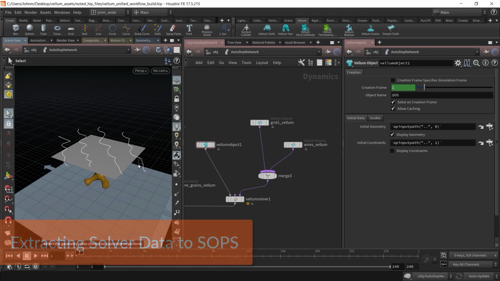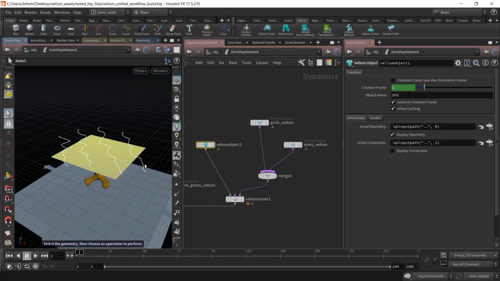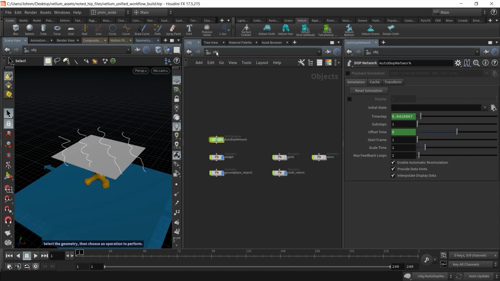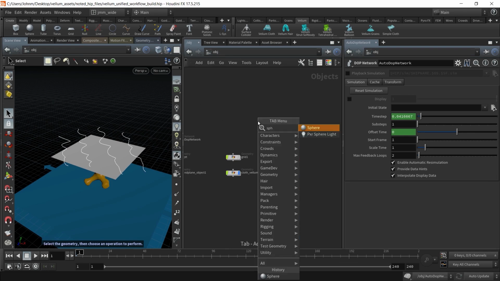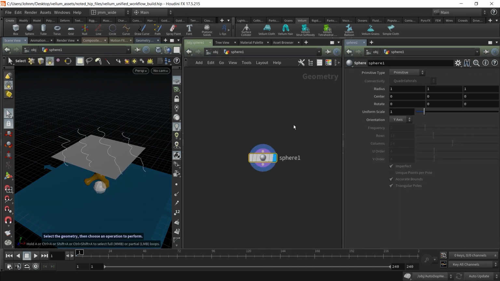We have our wires that have been created here using the Vellum hair tool. And we also have some cloth that we have created using the Vellum cloth tool. And now it's time to go ahead and generate some grains. Okay, so I'm going to lay down a sphere, and I'm going to dive inside.